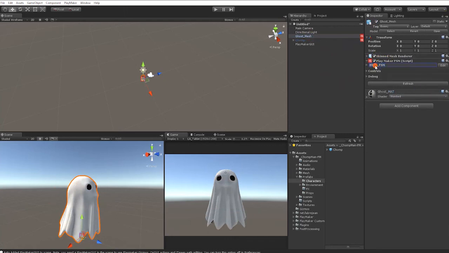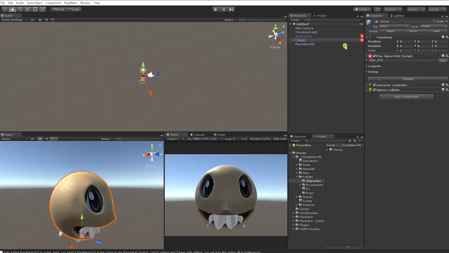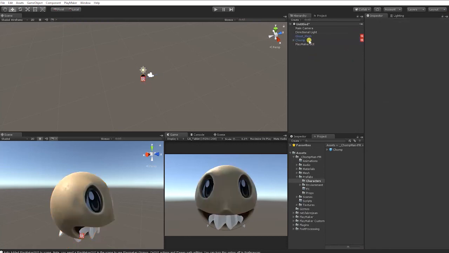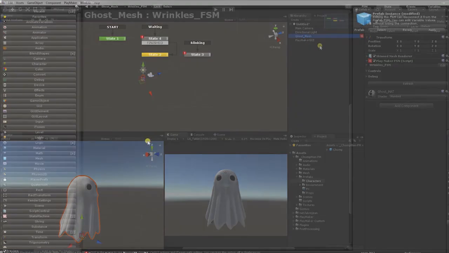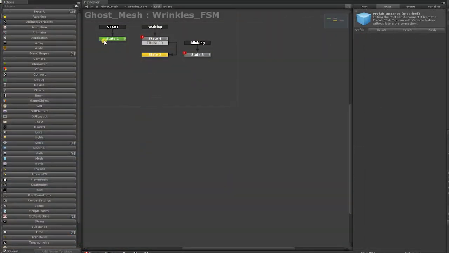We're just going to grab that blink and put it on the ghost. Let's just delete this prefab since we don't really need that at the moment. If we go into the PlayMaker window, we can see now that we have a few warning signs in here.